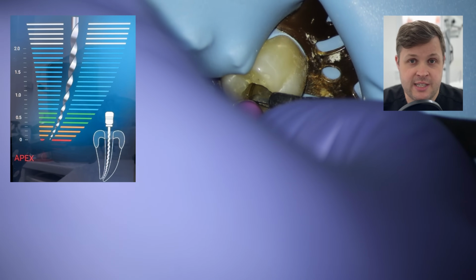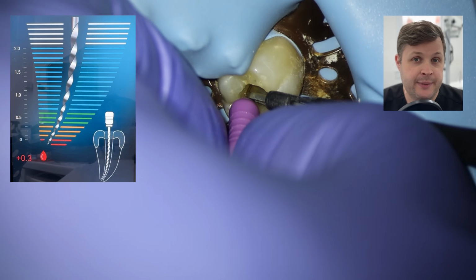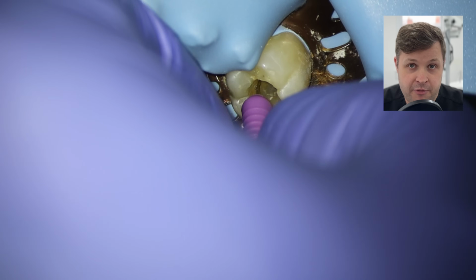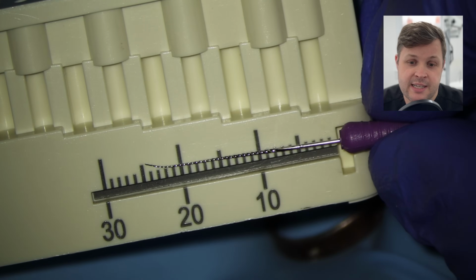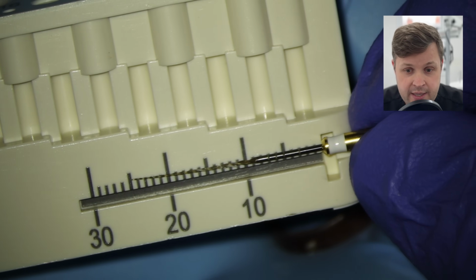What this does is it gives me a kind of second opinion backstop reading, so I know that I am genuinely at the 0 point on the apex locator. As we remove the file to check the working length measurement, you can see that the mesiolingual is at 25. So, we're on our way.